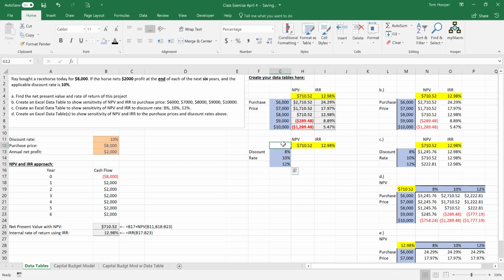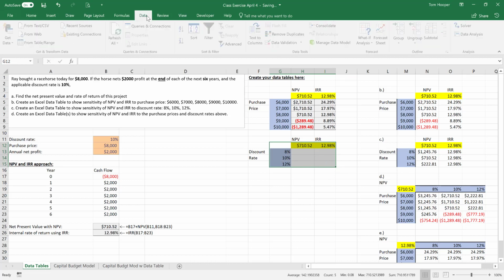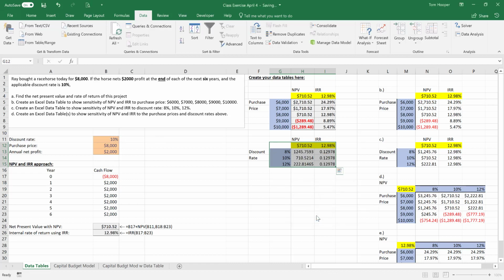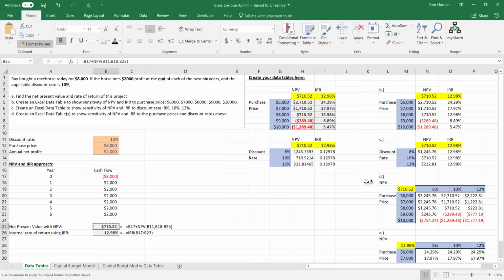To do so, we again select all the colored cells, but only enough to get all the colored cells. And then go to Data, What If Analysis, Data Table. And since our inputs are in a column, we will use Column Input Cell and tell it where to put the 8% and the 10% and the 12% as it goes through that table. And again, I'm going to grab the formats from our output cell and our other output cell.